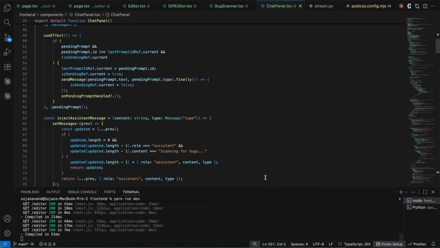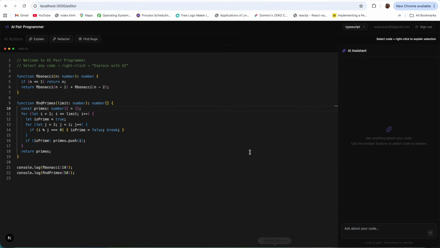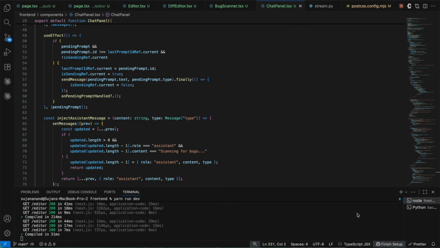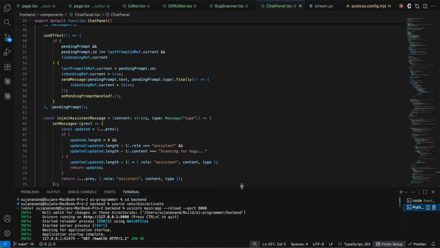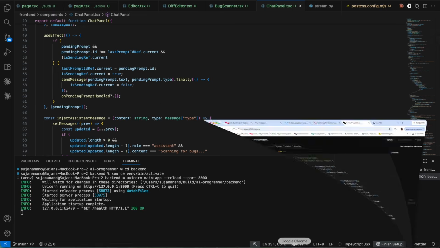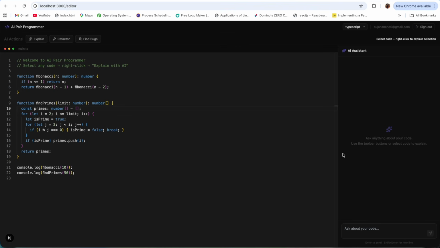Save the file. So there you go, we have completed the entire design. So now if we have done everything correctly, that is even in the backend part, so the backend is already running, we should be able to see the streaming part working properly. So now let's actually give this a try. Let's see what exactly happens. I'm just going to press on explain and let's see what happens over here.